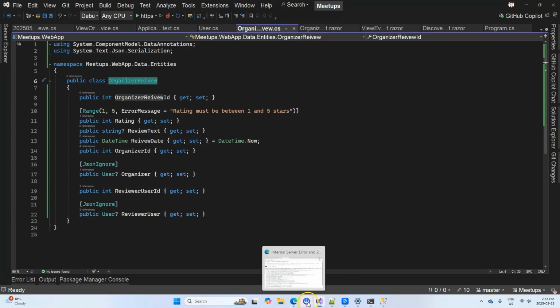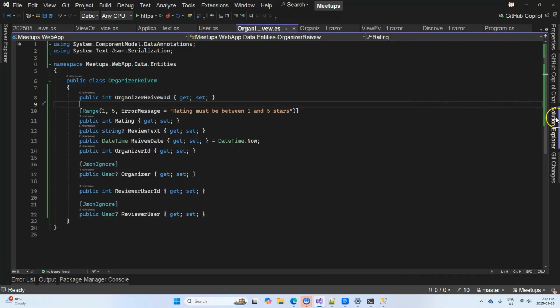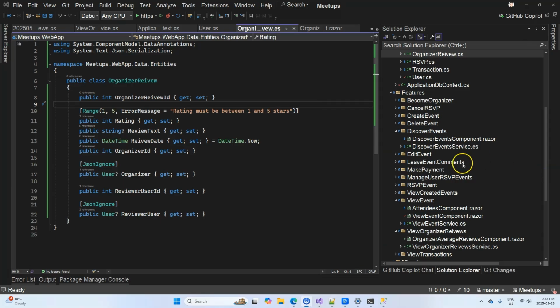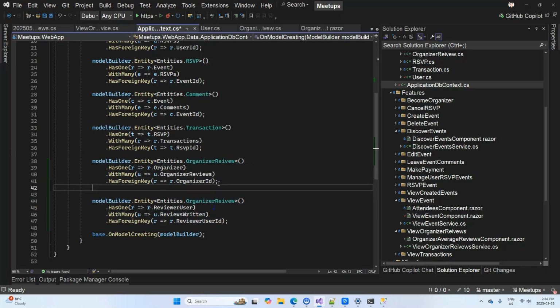And therefore, the error message provided that we specify on delete no action or on update no action. This would help to solve that problem. So let's go to ApplicationDbContext over here. We added these two to set up the many-to-many relationship, right? And here we can specify the behavior.